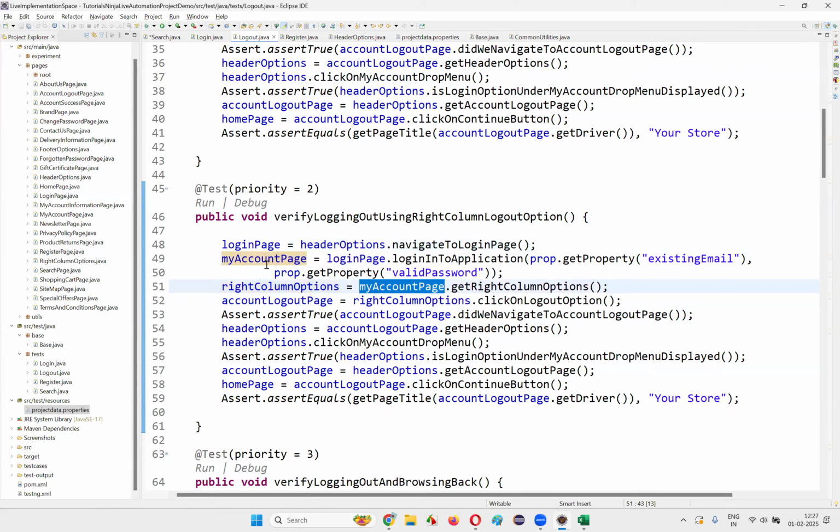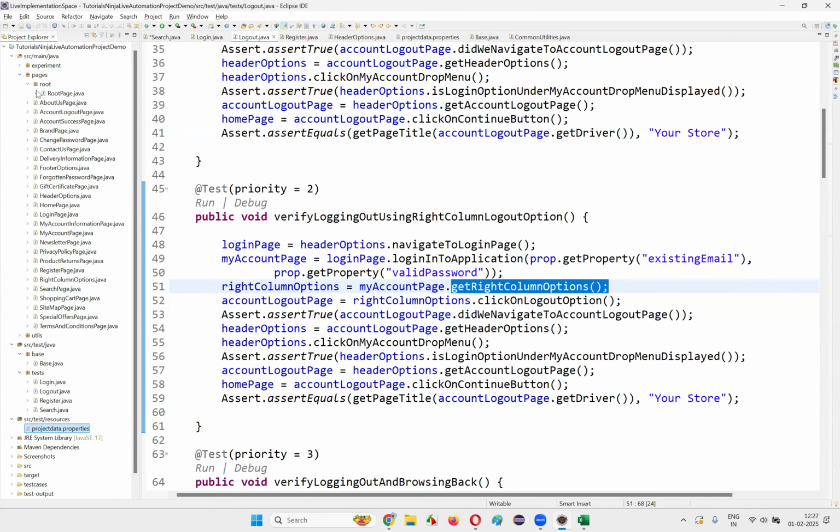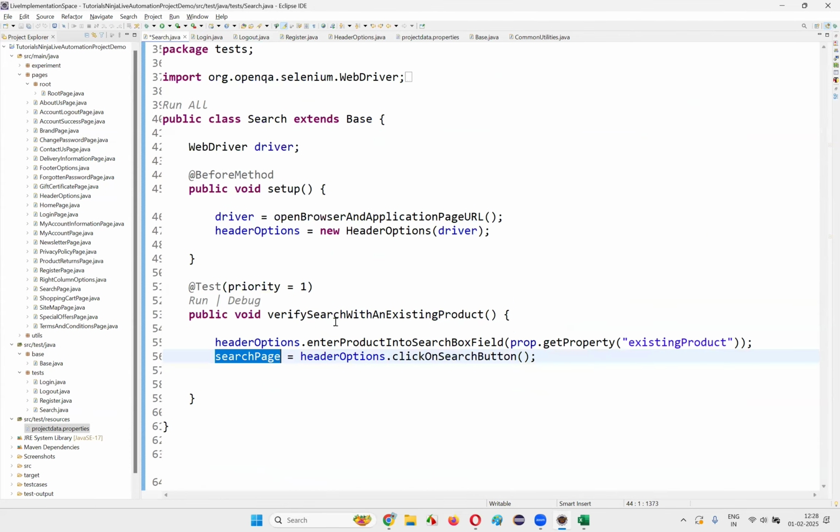We are on the my account page, but we want right column options. How to get it? In that case, I made this get right column options in the root page, so that in any of these page classes, using the object reference, I can call this common page class method anywhere when needed. Otherwise, naturally it will come from the method return types only. If not, I'm centralizing them in the root page class so that in any of these page classes we can get the required object reference of the page class.